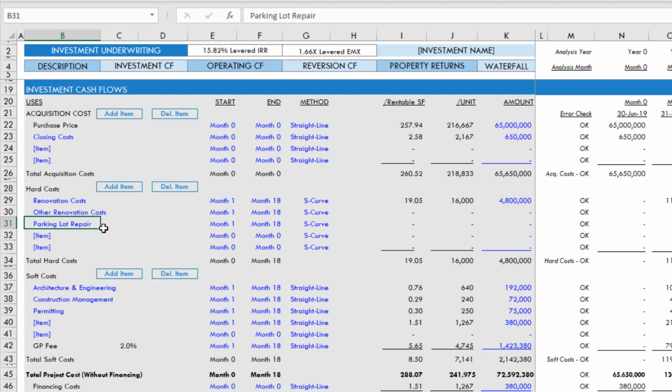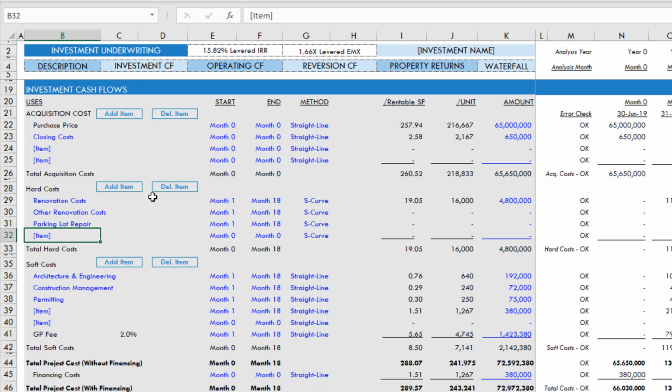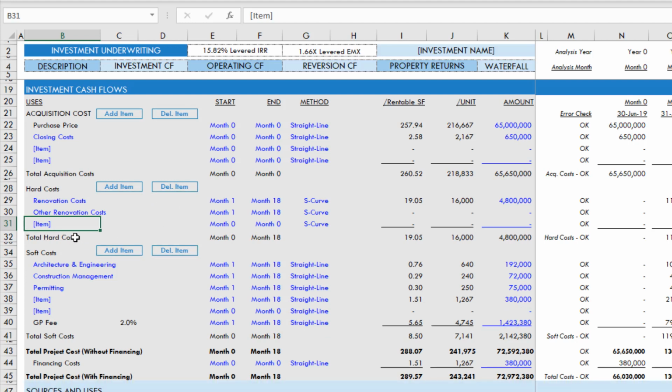Okay. Now let's say that we don't want one of these line items. Just go ahead and click delete item. That's going to delete the bottom item. It actually deletes one line up from the bottom. I apologize. So parking lot repair. And now we have our three line items within hard costs.